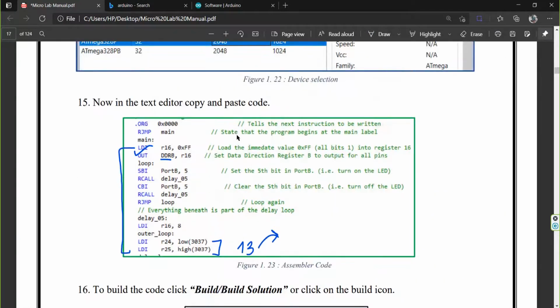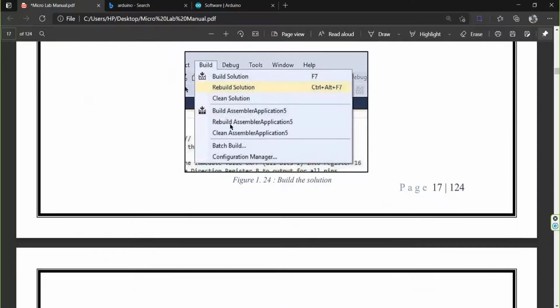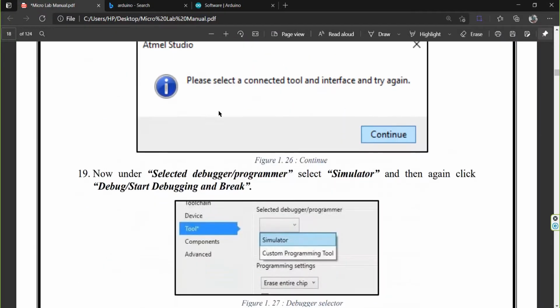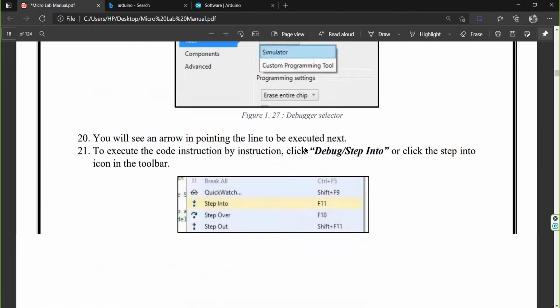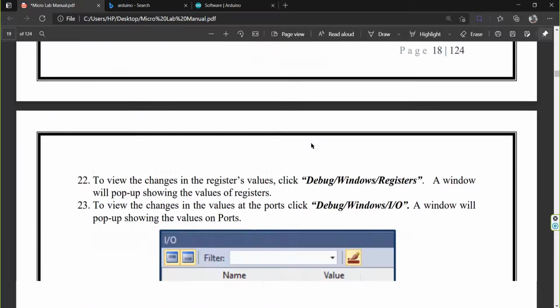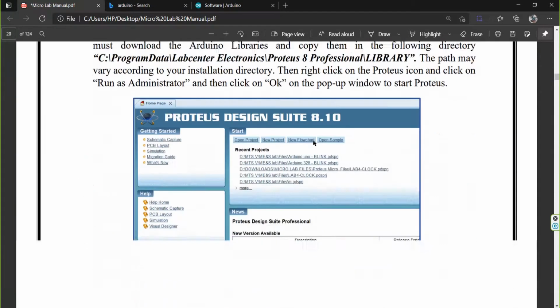In this assembly language, we don't define pins, we define the ports, port A, B, C, D, and so on. Further, we go through build and we rebuild the code, and then we start debugging. By continue, there is a debugger. We select the debugger as simulator, and further we go to step into, or you can select F11, and further this code is burned.